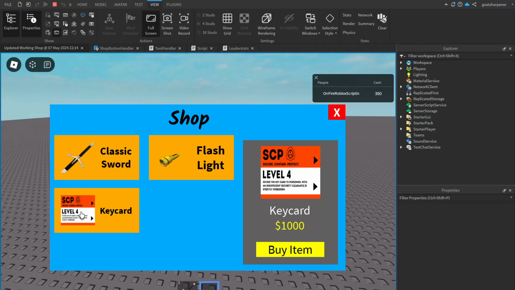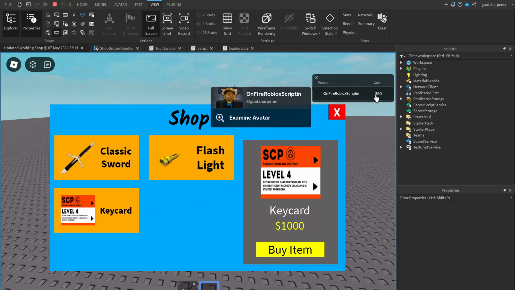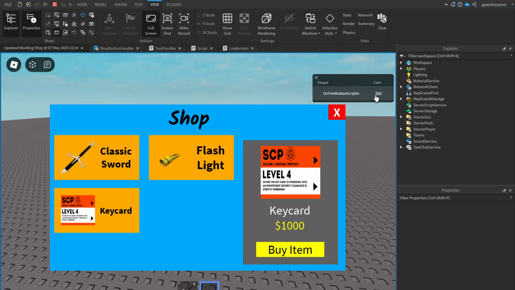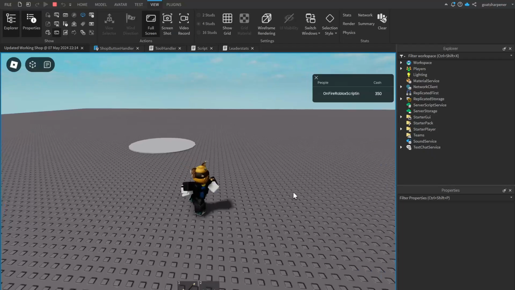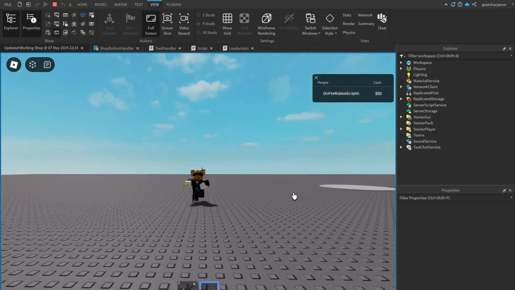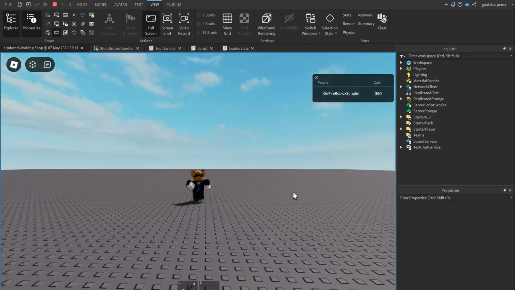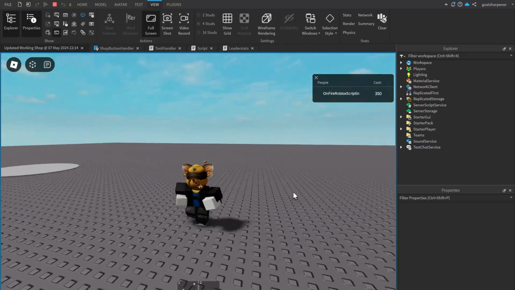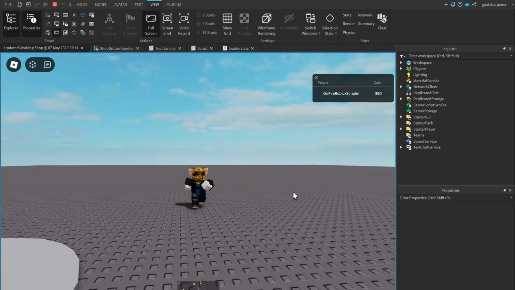Now, if I try to buy a key card, actually, if you check my cash, I don't have enough cash to buy a key card. So if I try to buy a key card, it'll tell me, oops, looks like I don't have enough to buy a key card. So yeah, that'll be it for this part of the tutorial. This is the last part. So you are now officially done the new and updated working shop series.